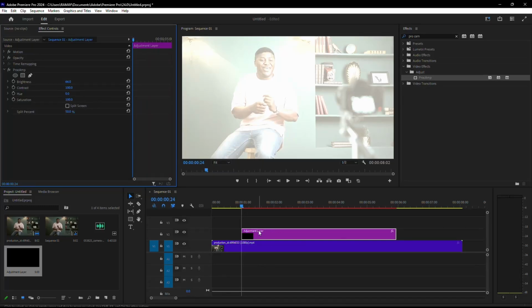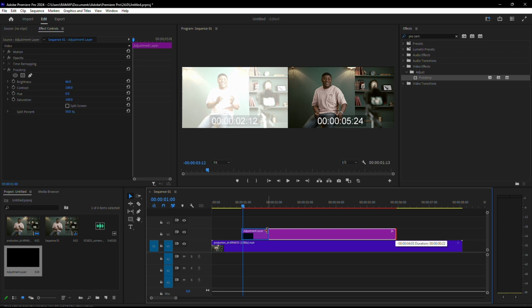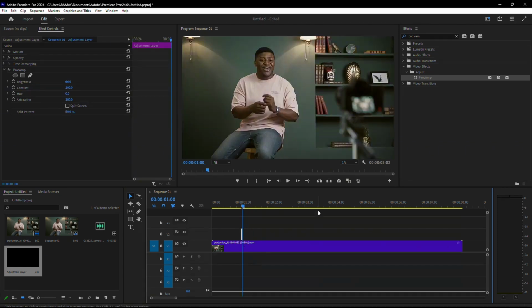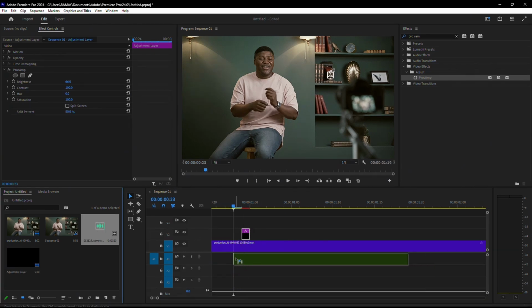Since a camera flash is brief, trim the adjustment layer down to a single frame. You can do this by moving your playhead to the start of the layer, then trimming the edges until it's just one frame long. To make the flash more realistic, add a sound effect.